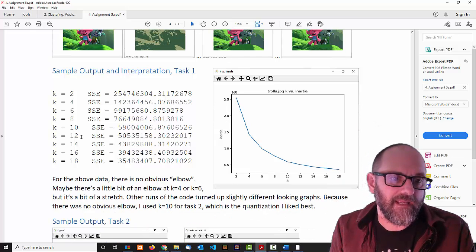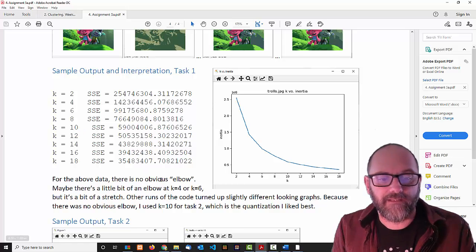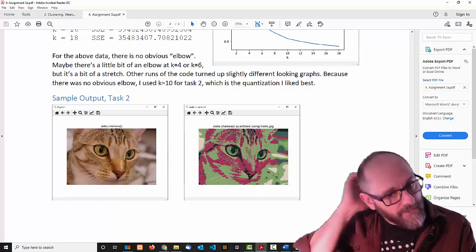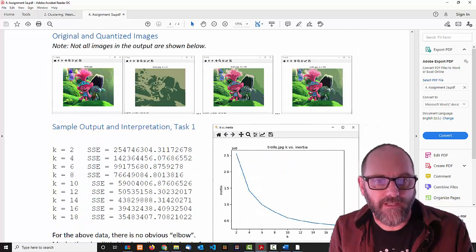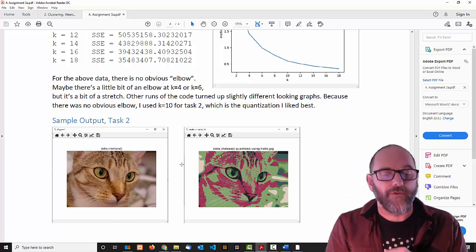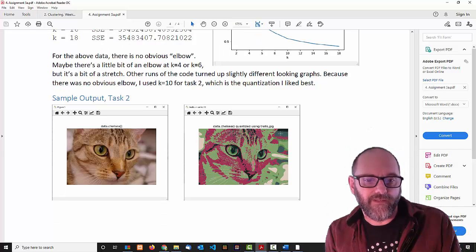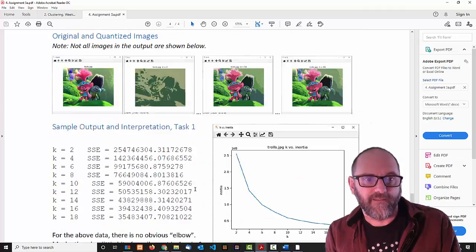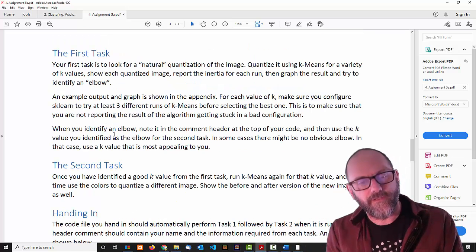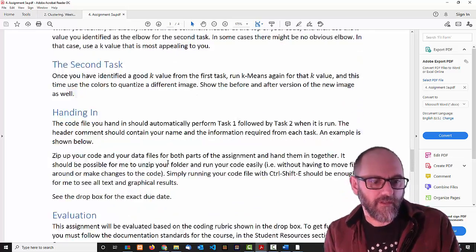And then you're supposed to say in the comments which k you chose for the second task and why you chose it. So maybe you found an elbow, maybe you didn't. And then use a second image and quantize it using the quantized colors that you found from the first image. So that just means rearranging this into a flat array, calling the predict method, and then replacing the colors with the centroid values to get kind of a neat recolored effect like this. Okay, so that's it. First task, do a bunch of runs of different quantizations. Second task, identify a good k value and use it to quantize a different image.